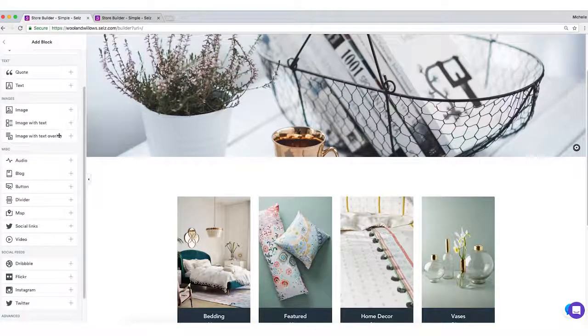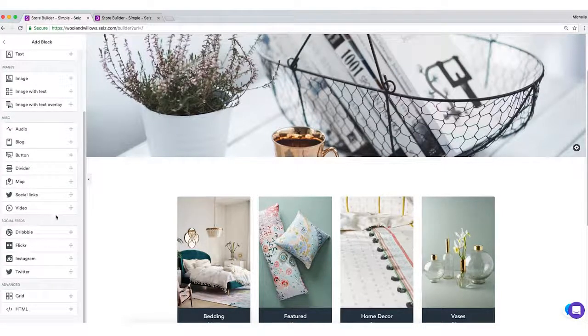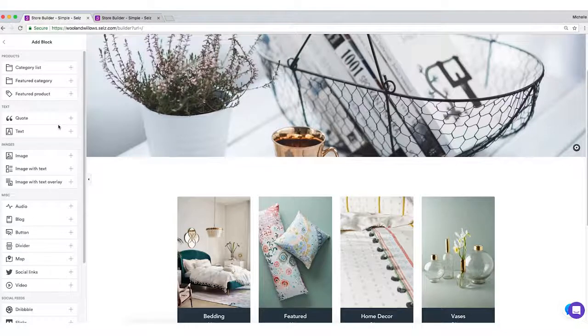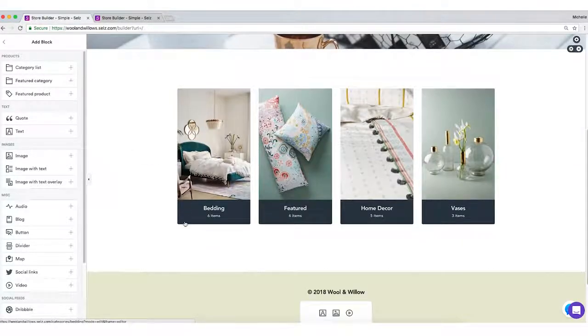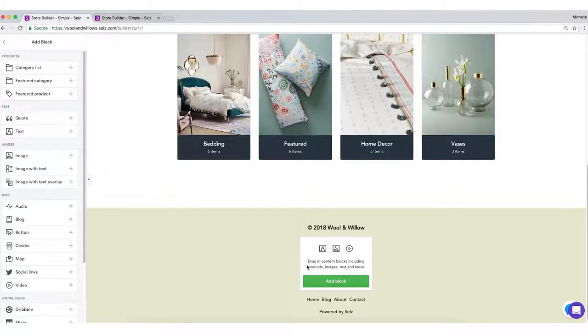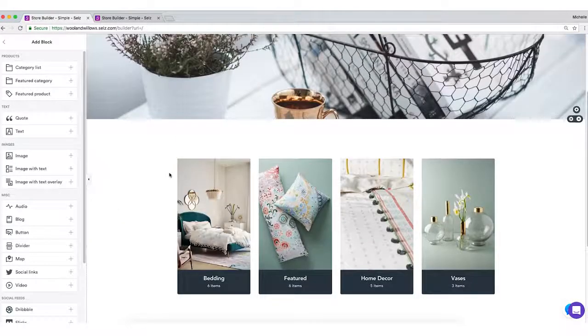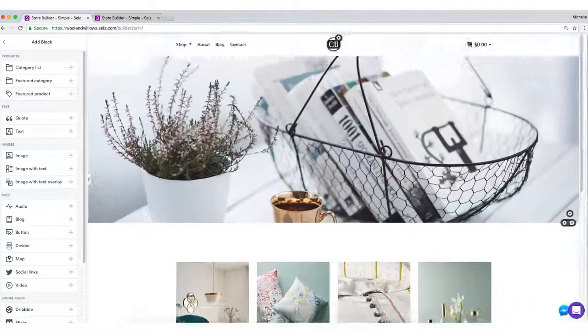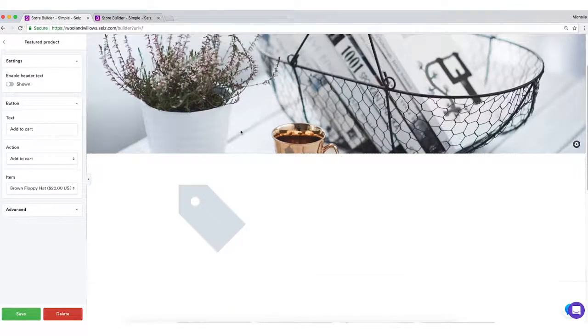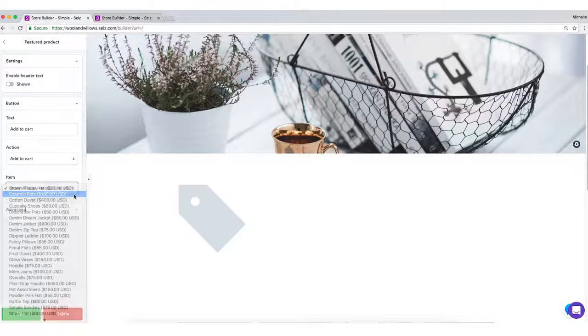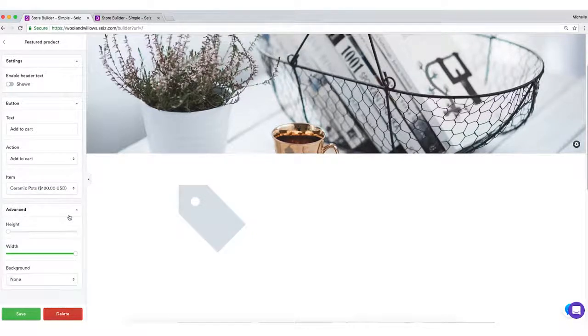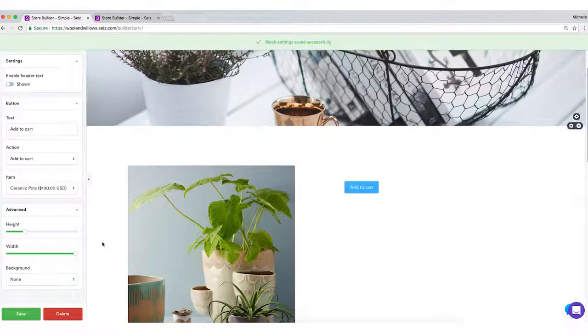Sometimes I recommend having a site that you really enjoy the look of up as inspiration while you're going through the making of your website. This can be helpful to remind you of things that you need to add, like content or images or a map or a footer. You can see I've added a featured category list here. Let's add a featured product. Choose the product you want to feature. Adjust the settings. Hit save.